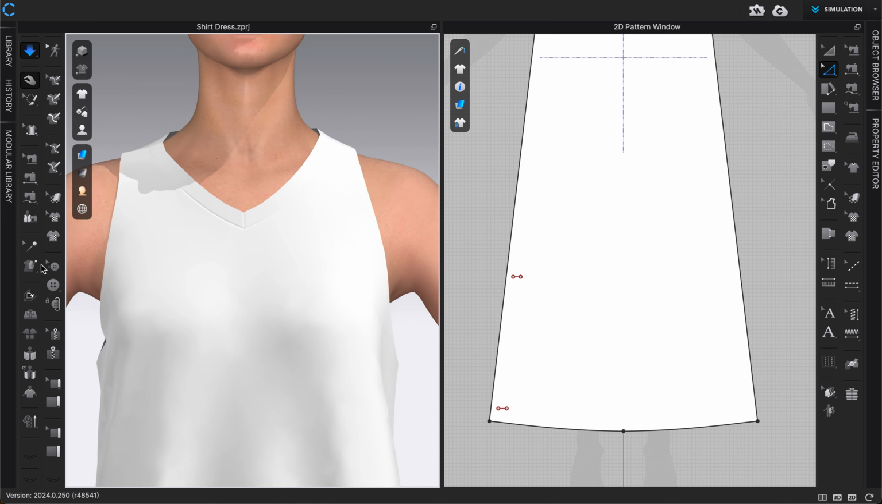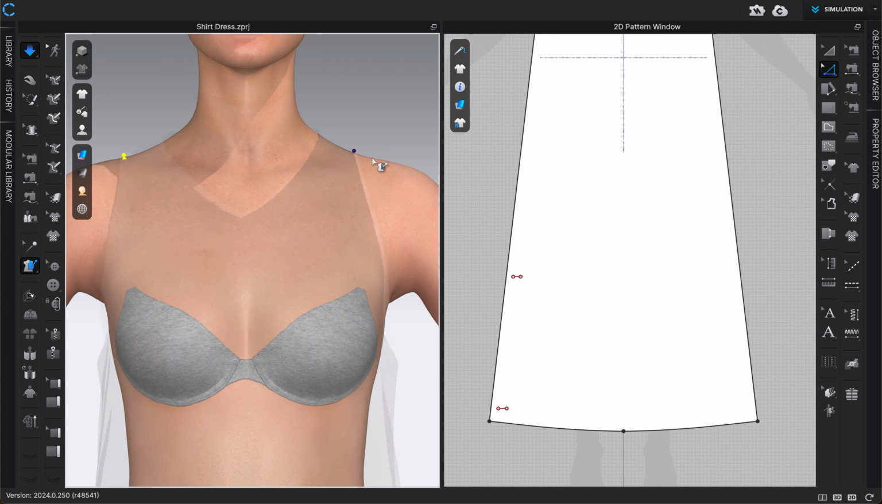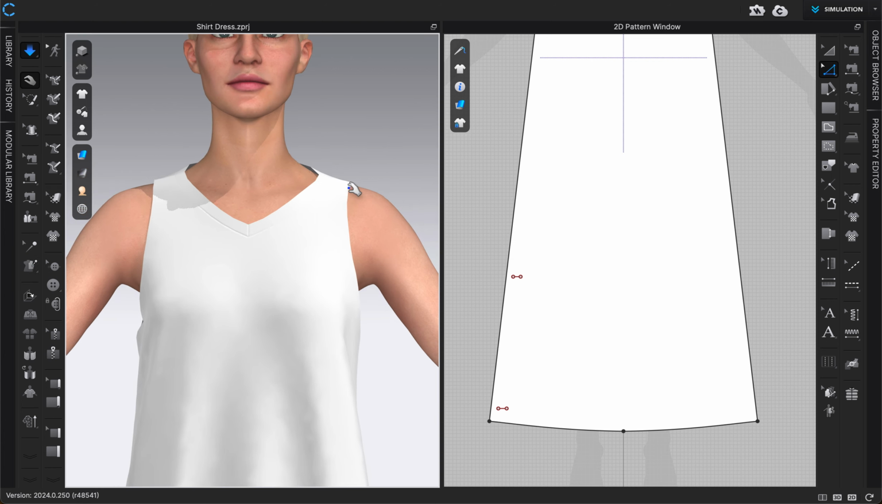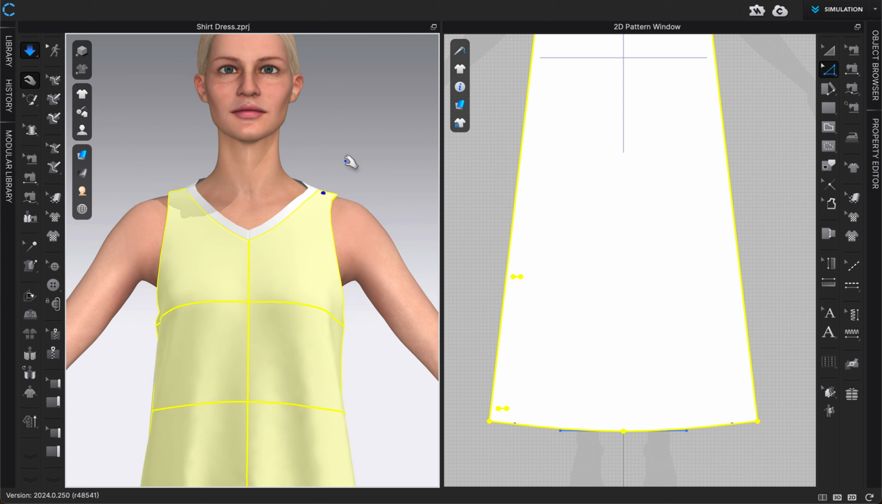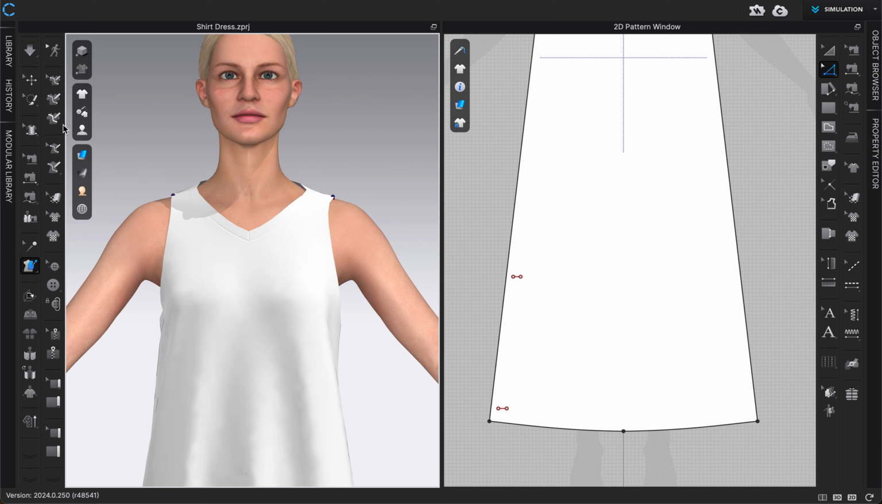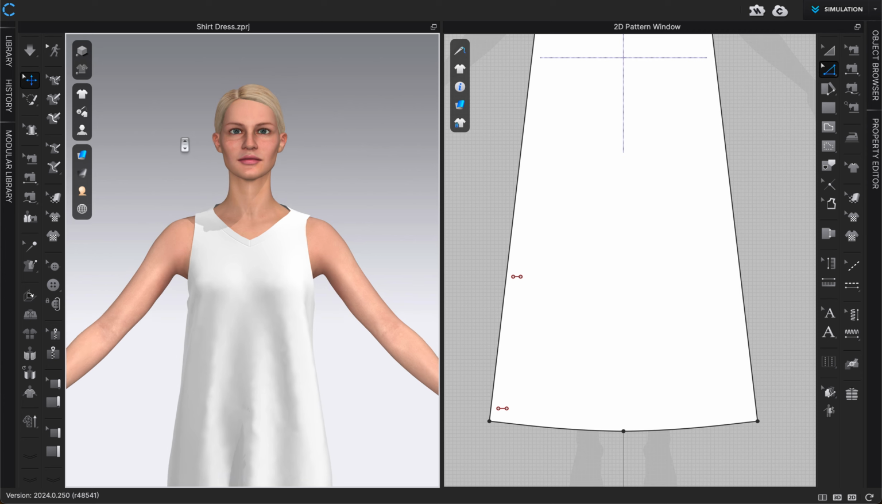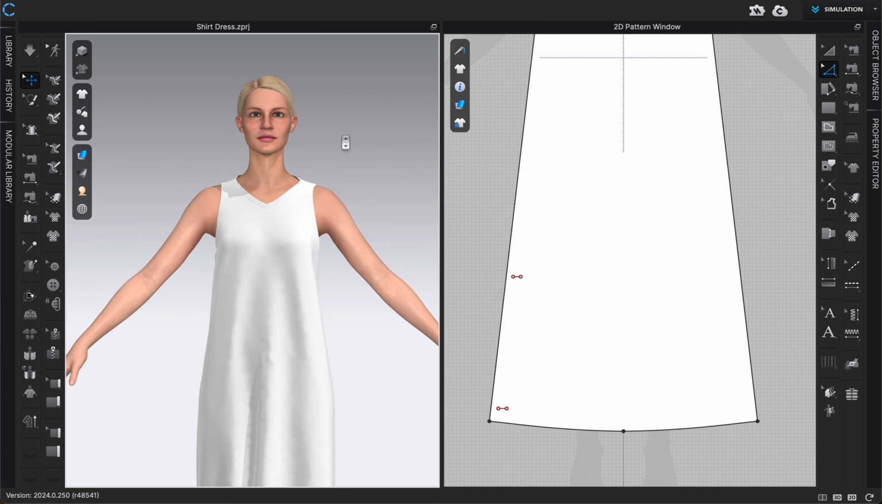So I could do the same thing on this side. And that will hold it in place there, even when I pull on it with my hand tool. But it's important to keep in mind that if your garment in CLO is not sitting how you want it to, your physical garment might not also. So you would want to use that tool with caution, just knowing that it might not be representing what your actual physical garment will look like.